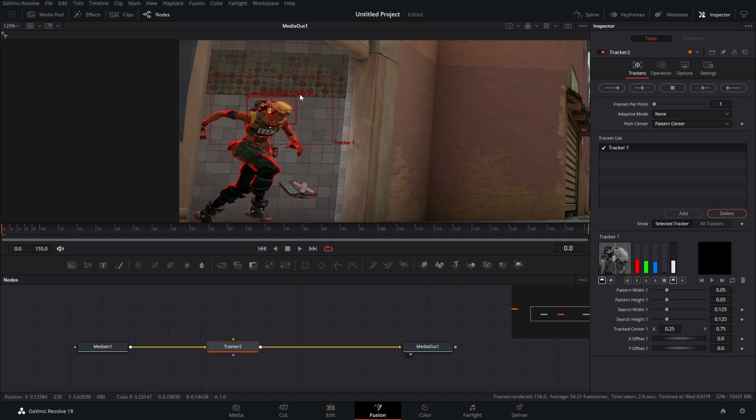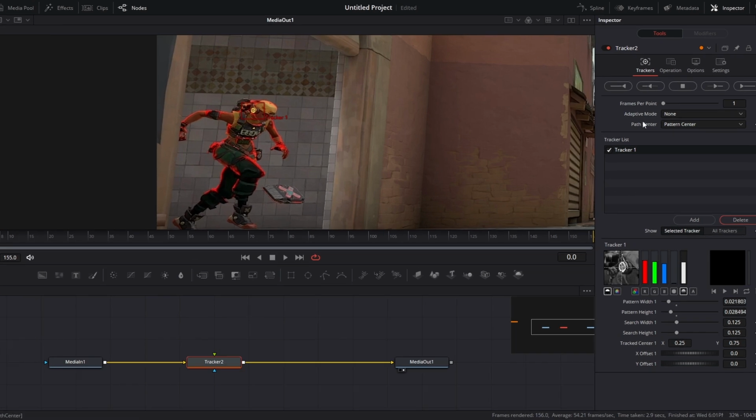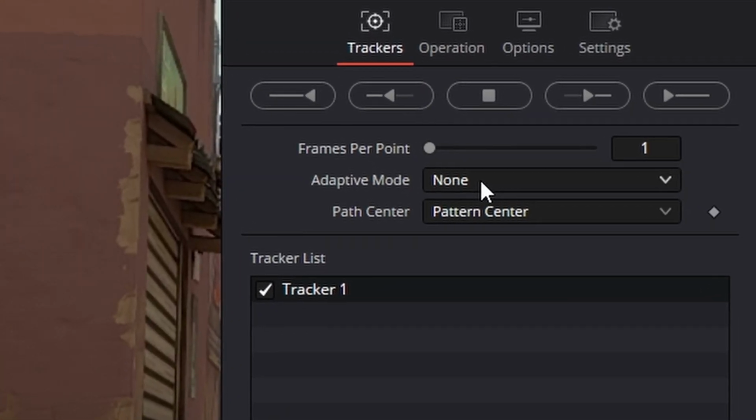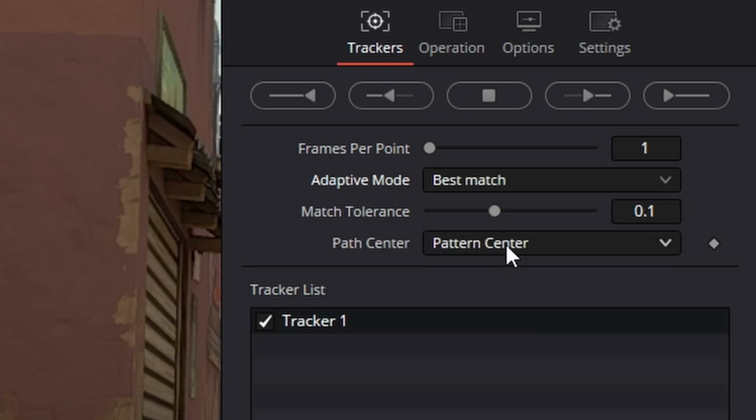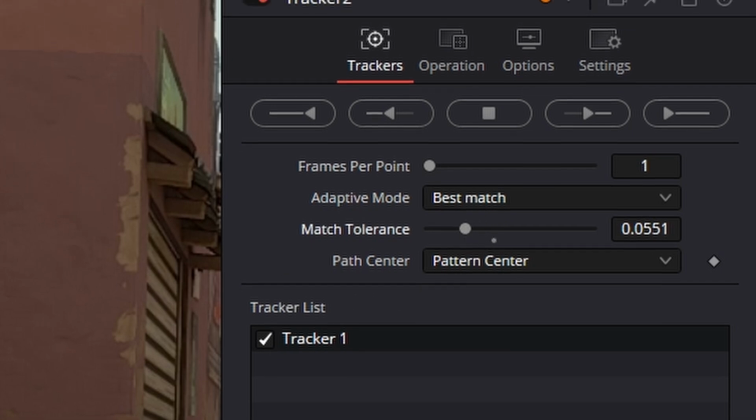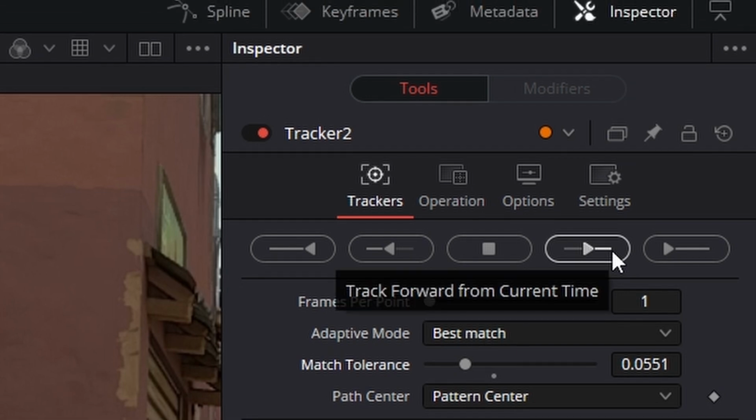So we have this nice glowing yellow. We're gonna bring this in a little bit, a lot of it. And we'll just leave our search size the same. We don't need to mess with that. What we want to do is change our adaptive mode. We're going to switch that to best match. Now, a match tolerance of 0.1 will give you a halfway decent track, but we're going to bring this down to like 0.05. And we're just going to track from our current time.